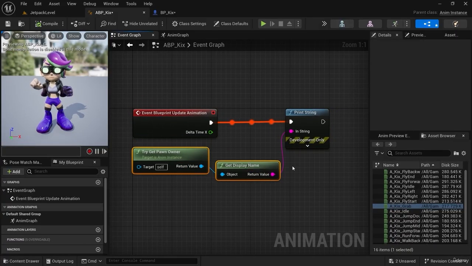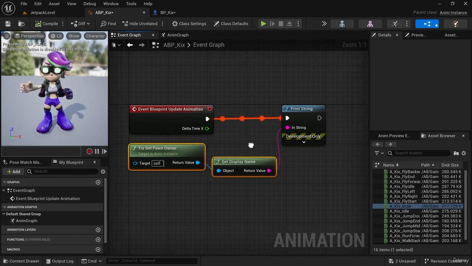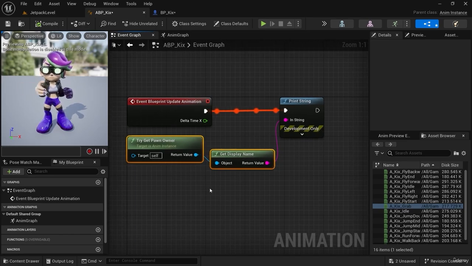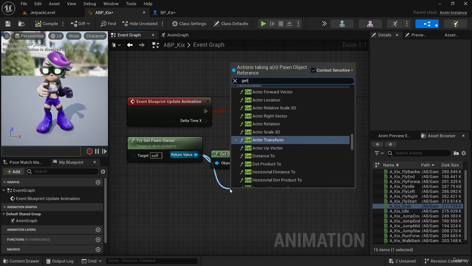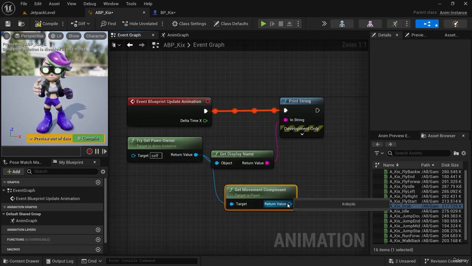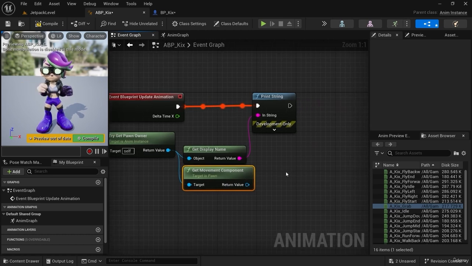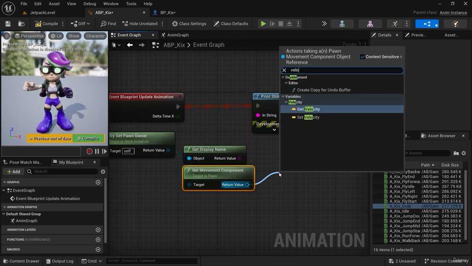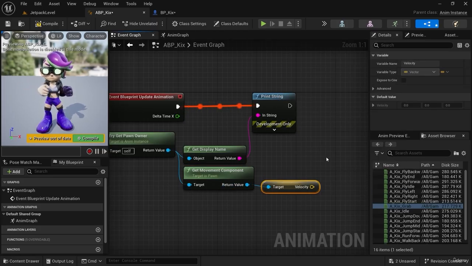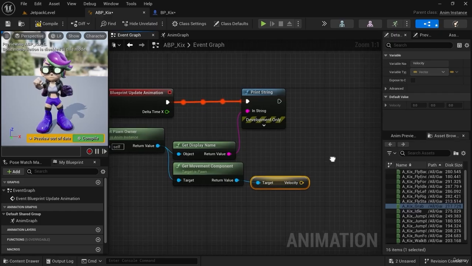And this is what we can use to determine what animations to play by getting that pawn owner and getting properties from it, such as seeing if it's moving or not. We can see if it's moving by getting its movement components. We can use get movement component. And from movement component, we can just see how fast we're going. A movement component has a velocity variable. And if we get that velocity, we can see if that velocity is 0.